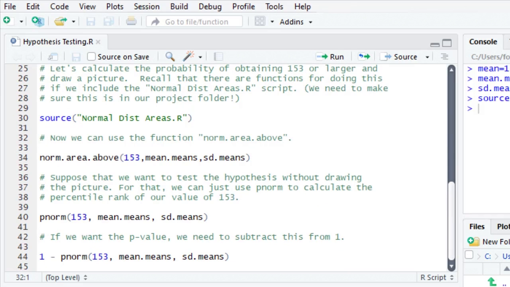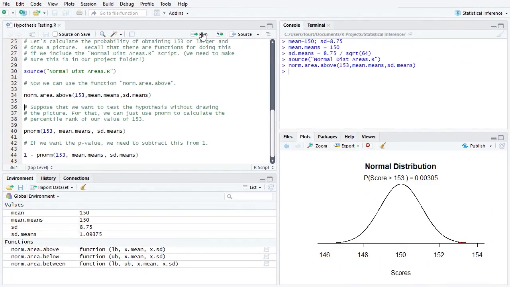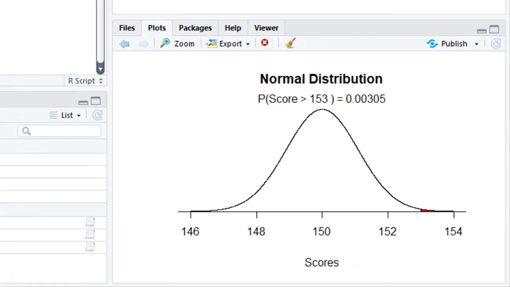So now we can use the function norm_area_above. I want to use 153 as the value I'm interested in, and I want to use the sampling distribution. So I need to put in the mean and standard deviation of the sampling distribution. The mean is in the variable mean of means, and the standard deviation is in the variable standard deviation of means. Let's run this. Here's my picture. If I'm writing a report and want to include this picture, I can easily export it.